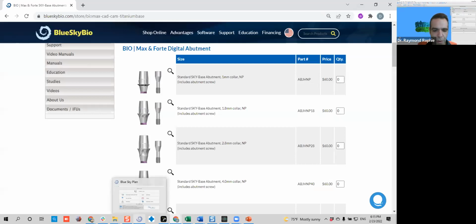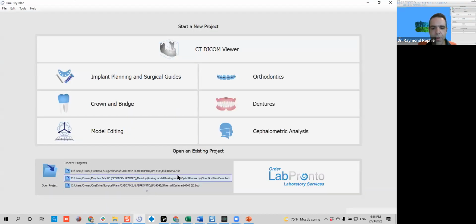So I'm going to open now the BlueSkyPlan software. This is an automatic request from the software. The new version 4.9 is out, and I'm really liking it a lot. I think it has really good new and improved functionalities, and it's actually very streamlined.